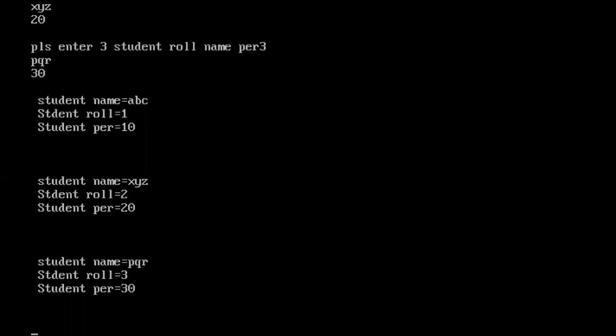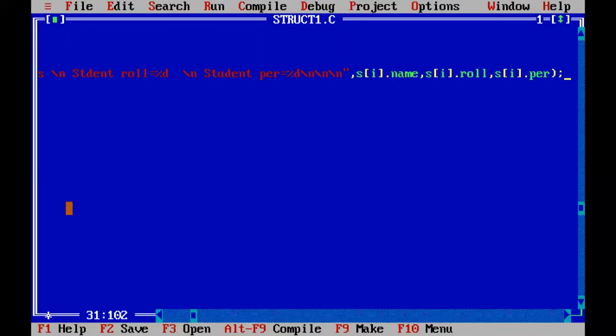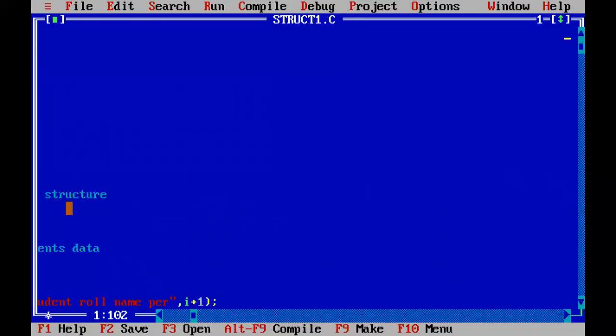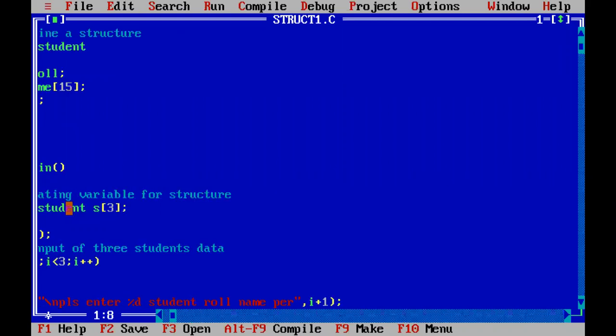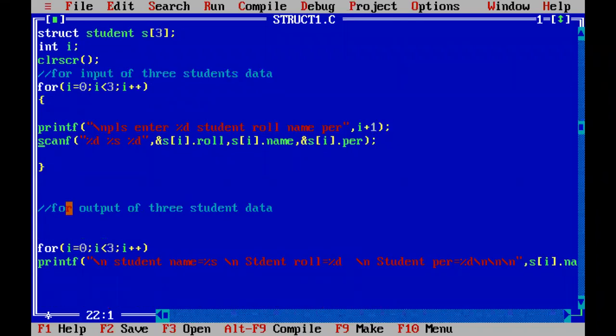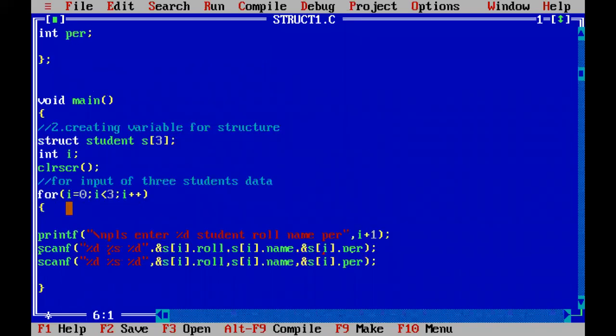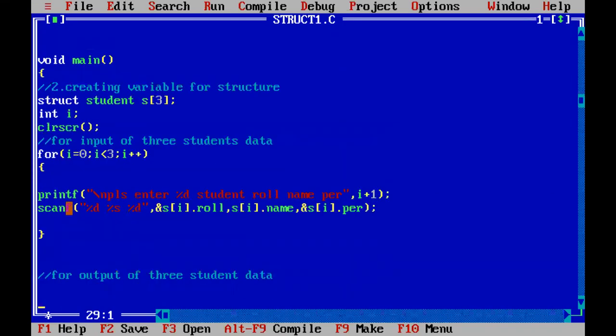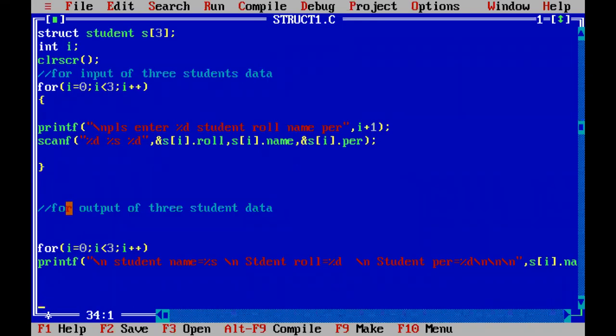We just created only 3 student structure variables so that we are able to create only 3 student data. But if you want to create 60 student data, then increase the size from 3 to 60, and here the I variable must be less than 60 and the I variable must be less than 60. And this concept is array of structure variables, array of structures. This is a separate topic.